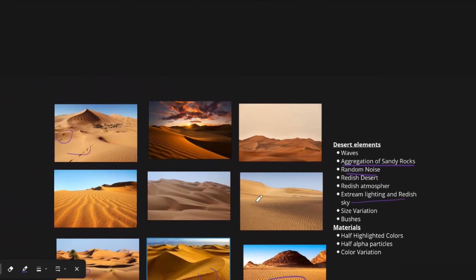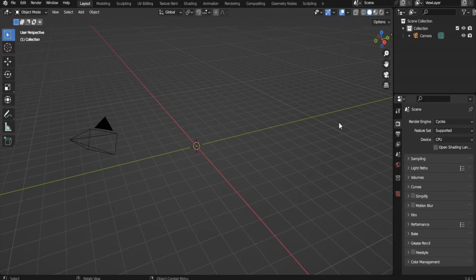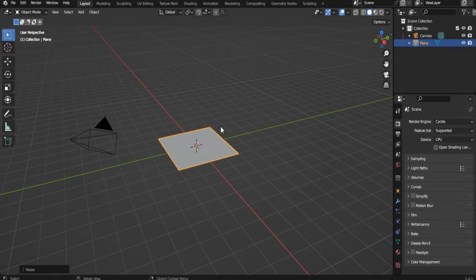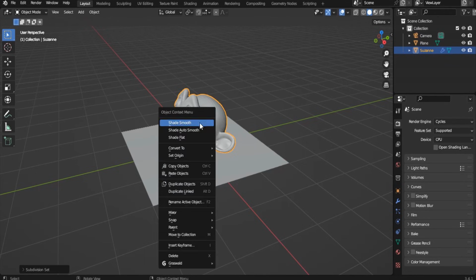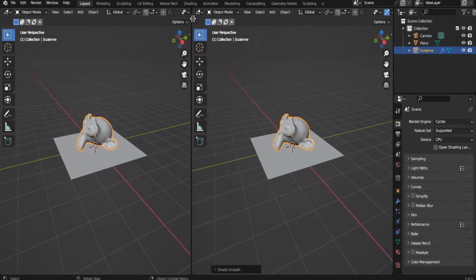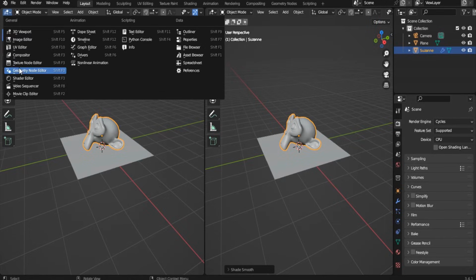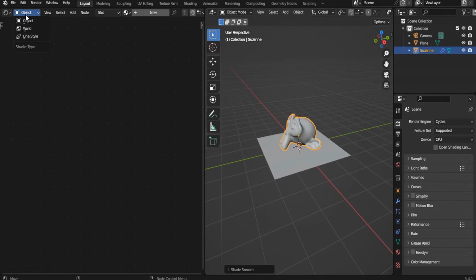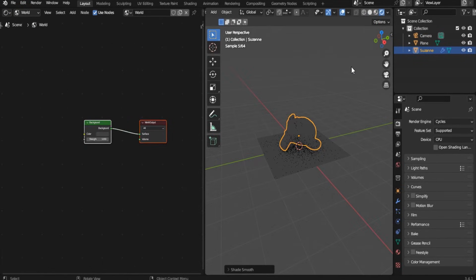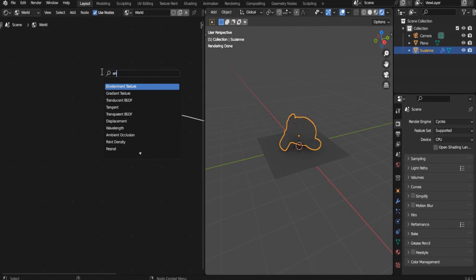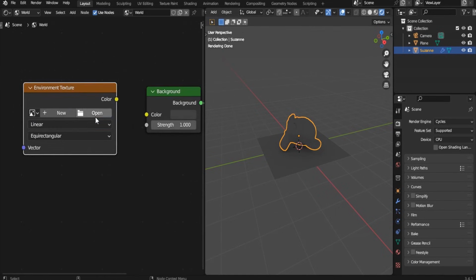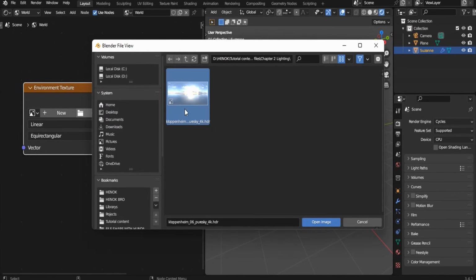Okay, where do we start? First, I like to work on the sky and the lighting. So, I'm going to add some objects to my scene. Split up a new window from this corner. Change this to shader editor. Here, choose world settings. Add an environment texture node. Hit open. Then I'm going to open Kloppenheim 06 HDR from polyheaven.com.